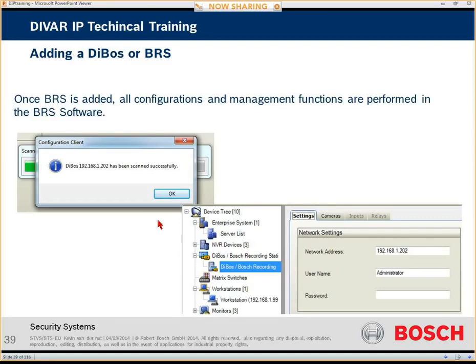Now the key here to keep in mind is that the configuration of the Bosch recording station still has to be performed from the recording station itself, and the only thing that BVMS is doing here is importing this information into its own configuration and using the devices that have been set up inside the BRS unit, rather than saying I can make configuration changes to my BRS unit from my BVMS client. So that is not possible. So always ensure that your unit is pre-configured before you start scanning it into the system.